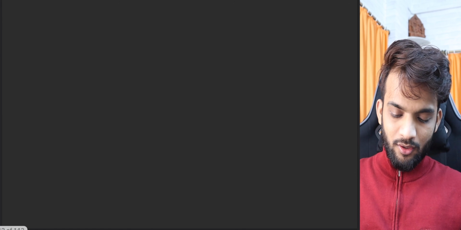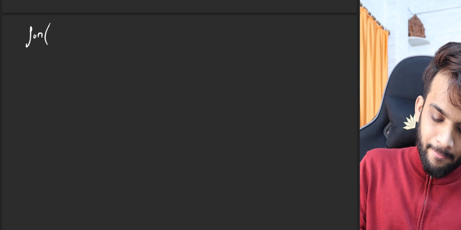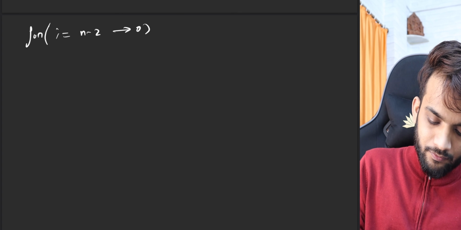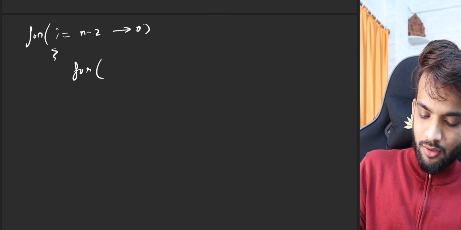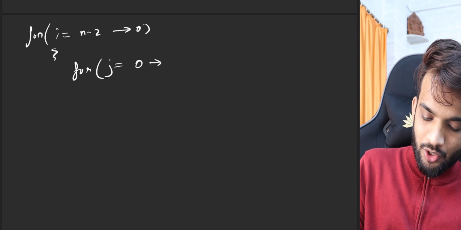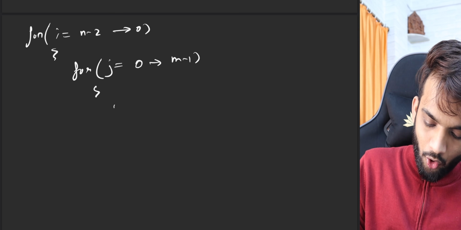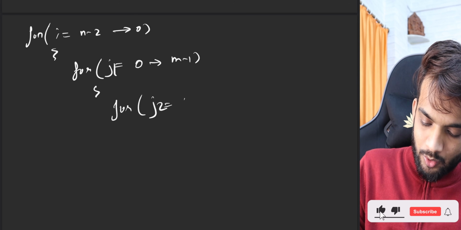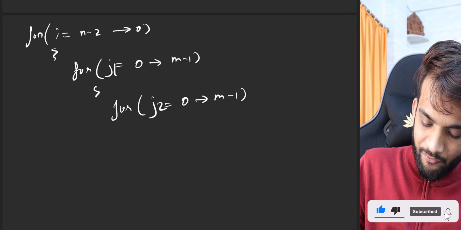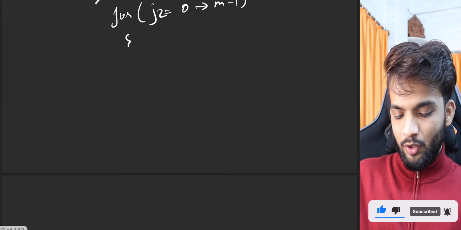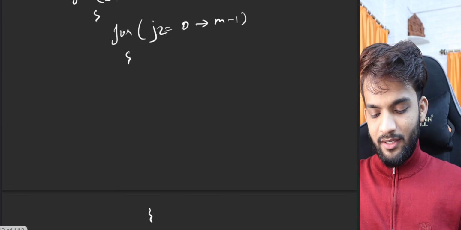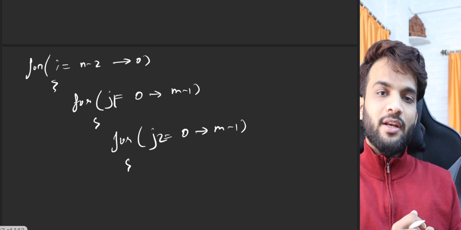Just write that off. For I equal to n minus 2 till 0. For J1 equal to 0 to m minus 1. For J2 equal to 0 to m minus 1. Perfect. This is how the looping will look like. And then you just need to copy the recurrence.